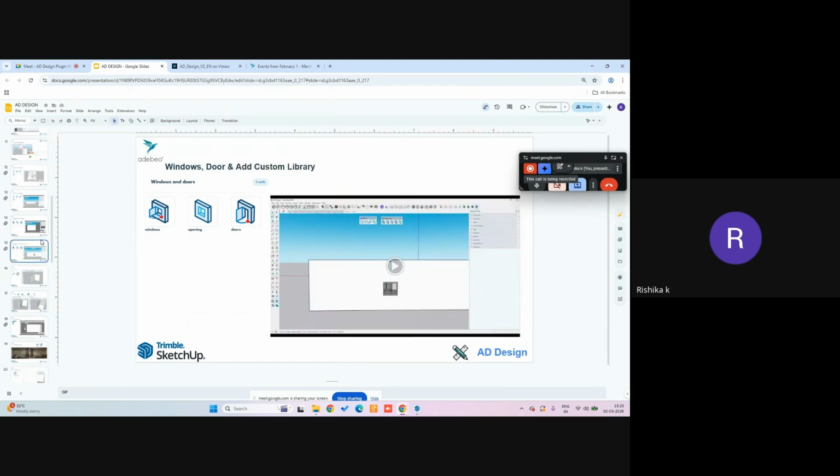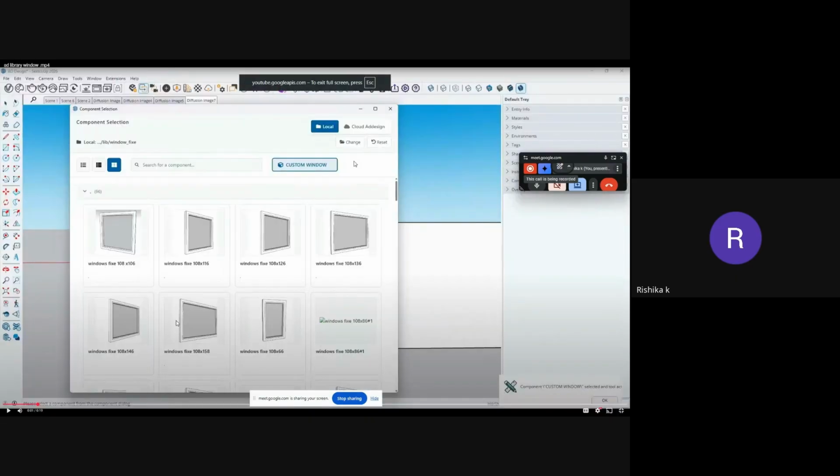Adding a custom library, as I was saying, yes, there is the AD Designs library available. But if you are like, okay, what if I have my own window? If I want to place something from 3D Warehouse, or if you are creating your own window, what if you want to do that? Yes, that can also be done. That will also automatically become a dynamic component once you add it into this library.